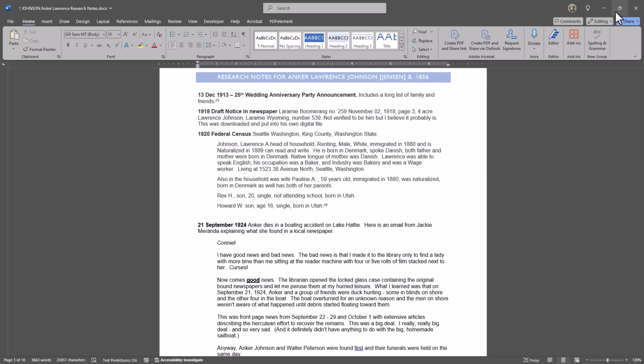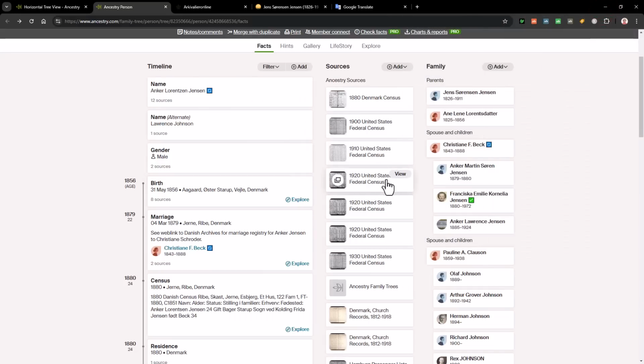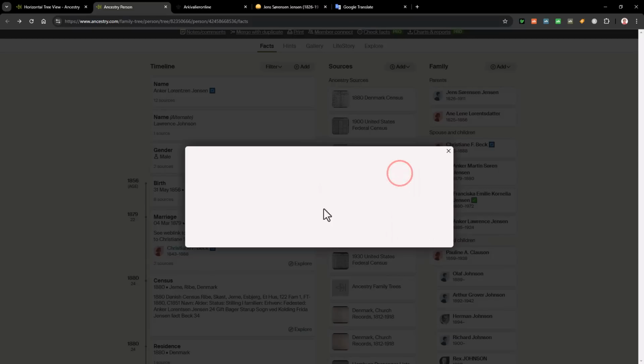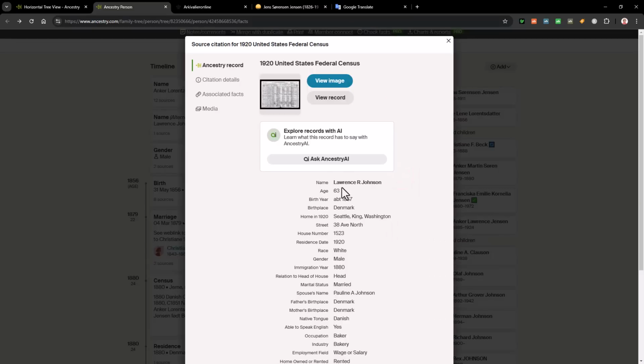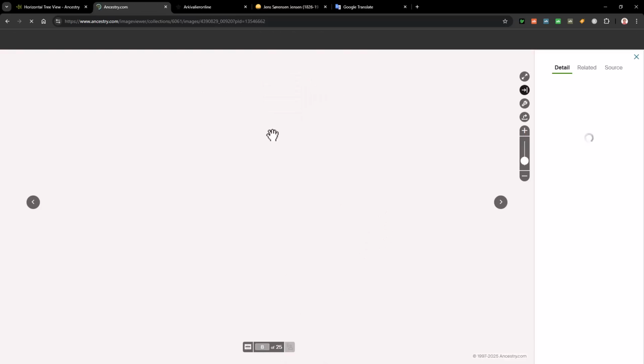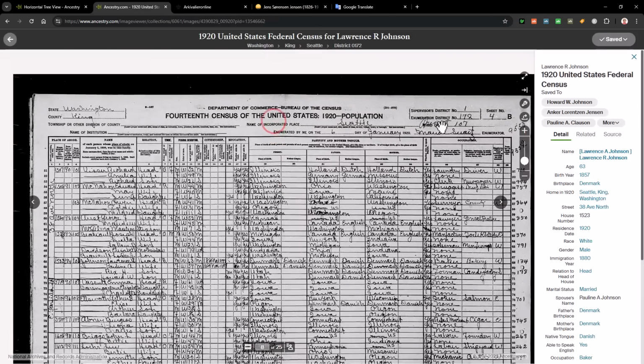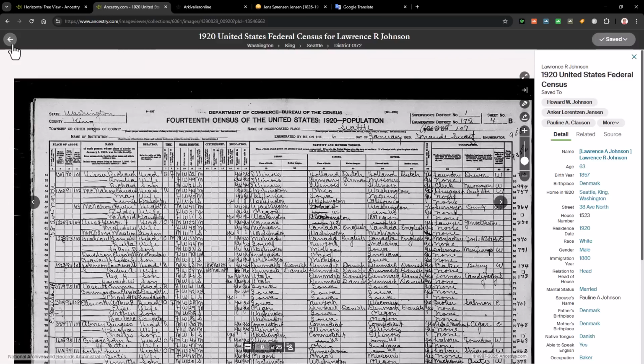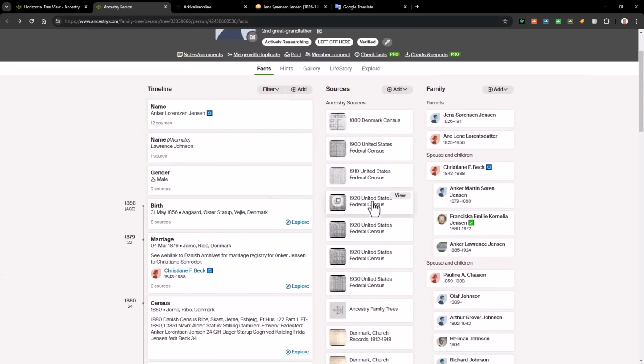All right, so what I'm going to do is double check to make sure that there aren't 3 different 1920 census records. So I'm going to hit View, and I can see at a glance this is Lawrence R. Johnson, Denmark, Seattle, Washington. Let's just double check. This is sheet 4B.